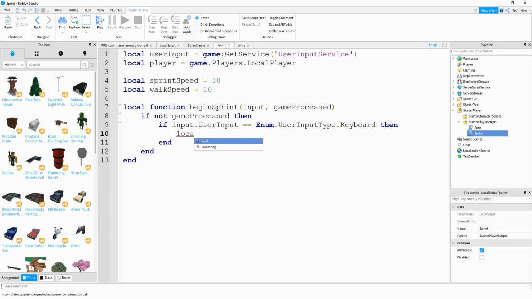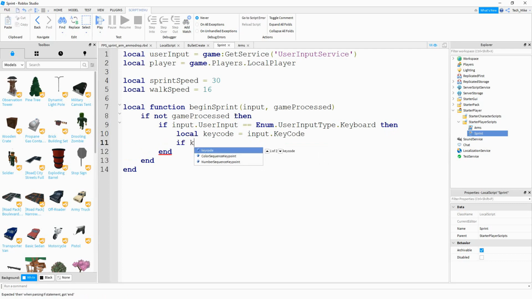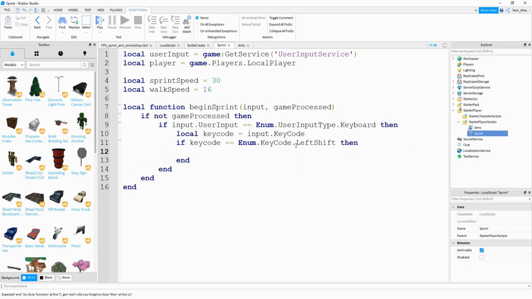We'll do that by saying local keyCode, and this is going to be equal to input.KeyCode. We'll say if keyCode is equal to Enum.KeyCode. So all enum means is just choosing from a list. There's a bunch of different key codes, so by saying Enum.KeyCode, it's basically pulling it from the list, and then from the list we can say whichever key we want to check for. We're going to be checking for left shift, so I'm going to say dot and then LeftShift.